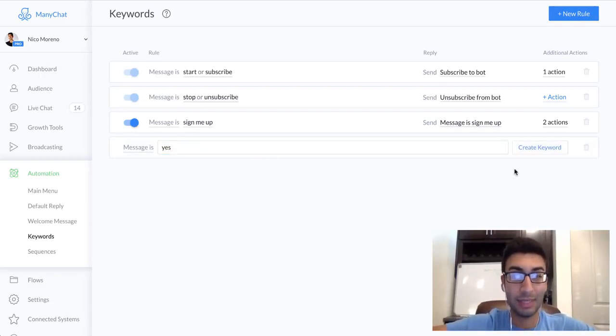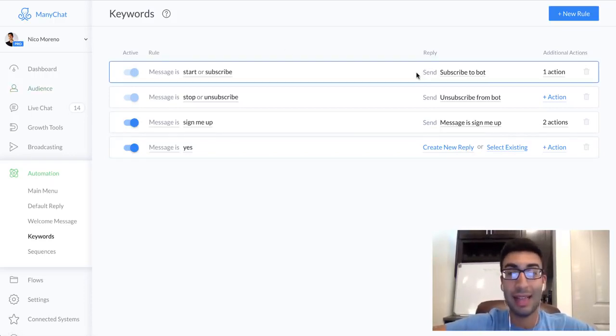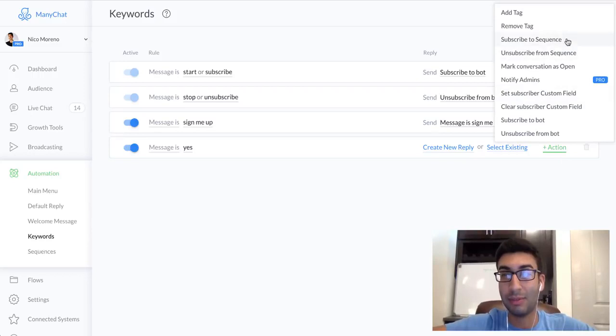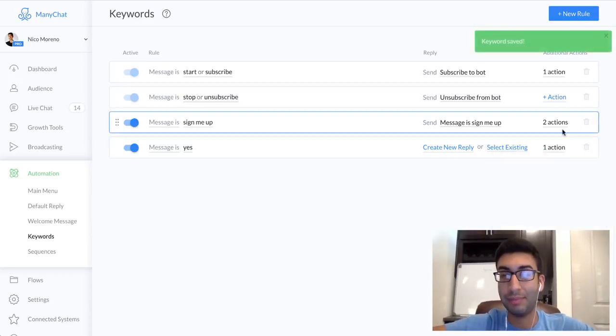So create keyword. And then what we would do is just do whatever we want to have happen right after that action. So let's say we wanted to subscribe them to a flow, subscribe them to a sequence. We could just do that right there. Add them in right there, and boom, we're good to go.